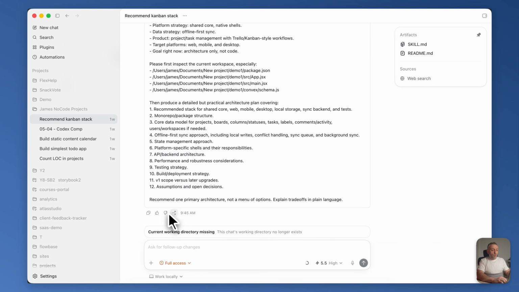Now, in this convo, we have another problem, okay? The current working directory is missing. So in this case, what we can do is take a handoff prompt and create a brand new project, insert that handoff prompt, start a new convo, and then enable Git and set up so that we have Git control.